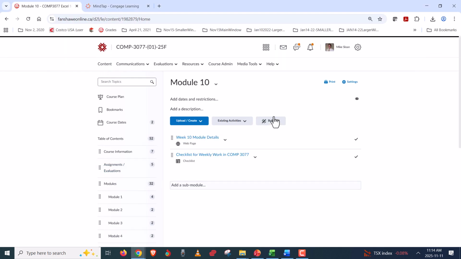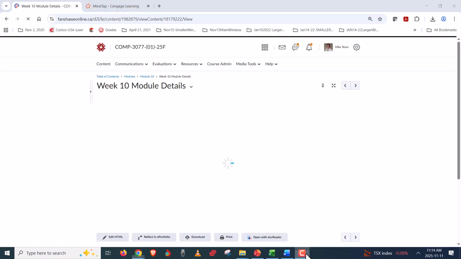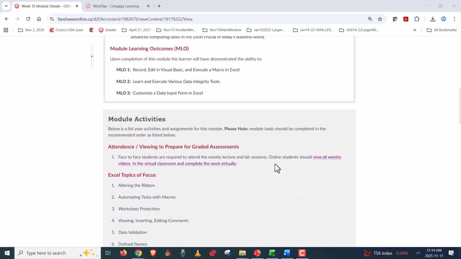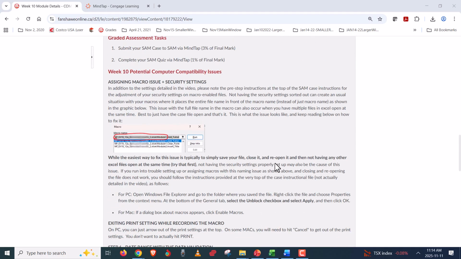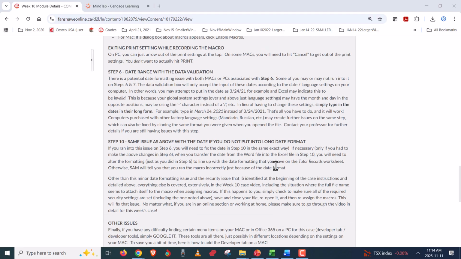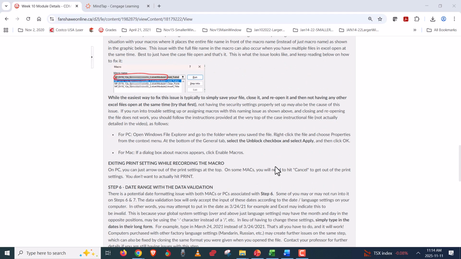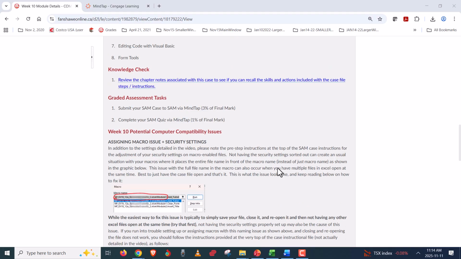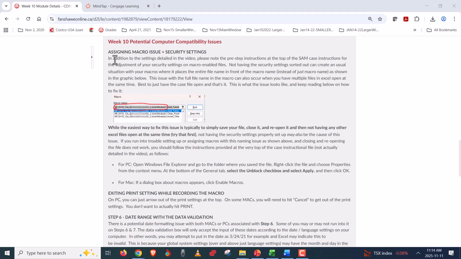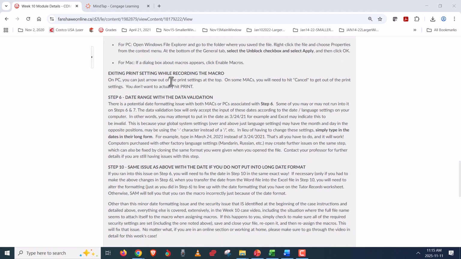Okay. So just jumping back into the week 10 content module. In week 10, you have an abnormally large amount of information in addition to the case instructions. So this is in case you run into any issues as you're doing some of these steps. And it talks about just general stuff to look out for when you're doing the work on the macro, which I think is 2 or 3 steps in total. And another little tip to do something right before you get out of it in case you're on a Mac and you don't have the ability to just get out of the print settings.